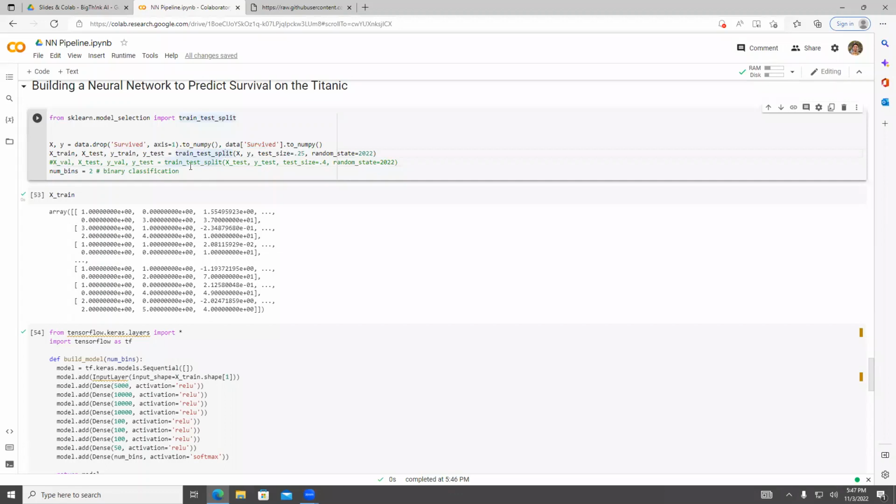And if you recall, last time we had this notion of num bins. In this case, since we're doing a binary classification, that is, there are only two possible answers for a question, survived or not survived, number of bins will obviously be 2, and that is the case for all types of binary classification.